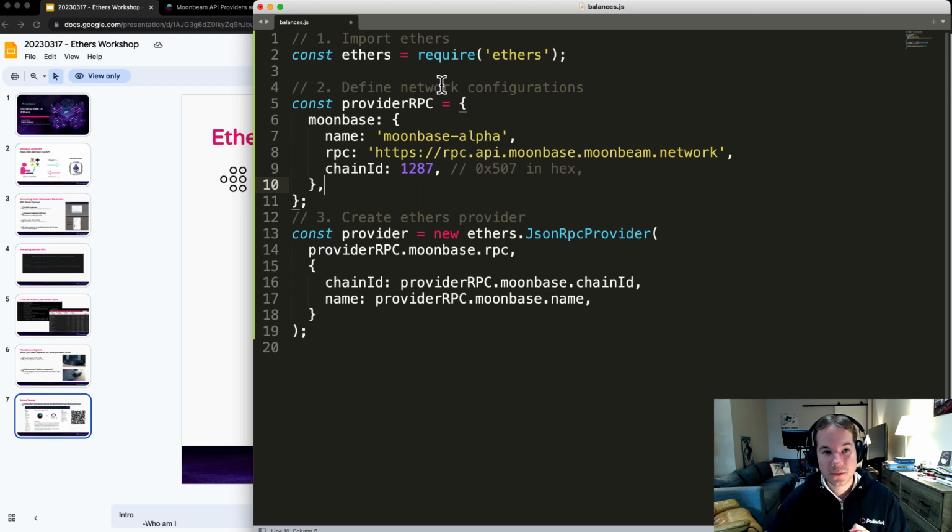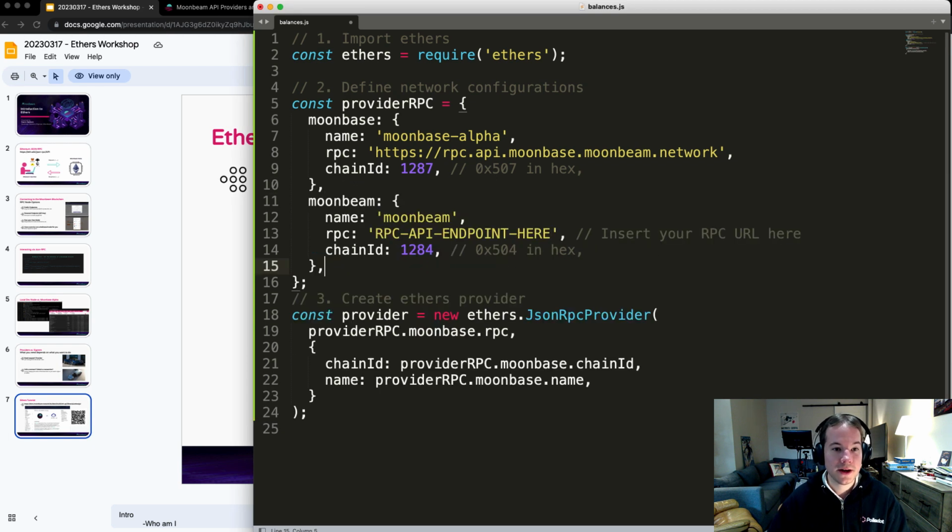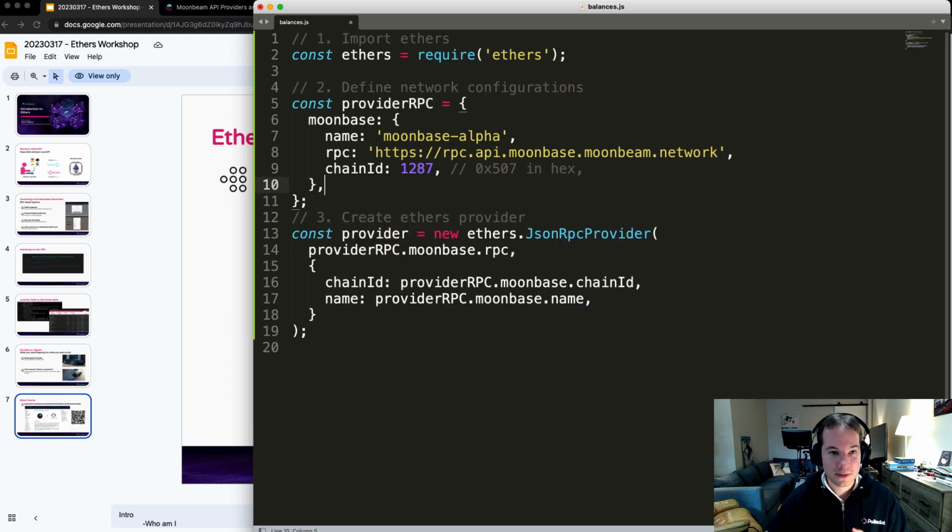You'll also notice that we require ethers, and we have specifically configured here our provider RPC constant to be able to support multiple different networks. So if you'd like, you can include Moonbeam, you can include Moonriver, and you can include many different networks, and that makes it very easy to bounce between them if you'd like. And then when you're creating your provider down here, you would just specify the different network for the chain ID and the name as well. So we only need Moonbase Alpha today, but I just thought that was important to mention.